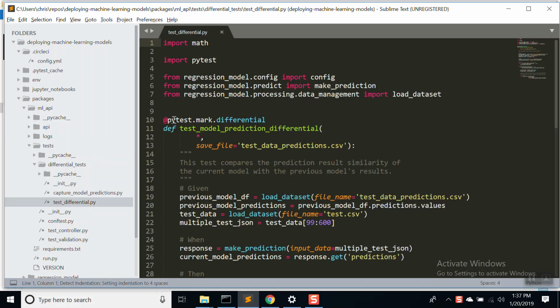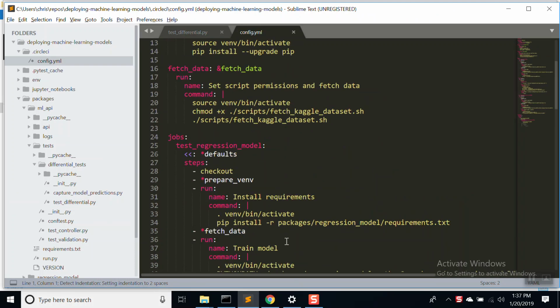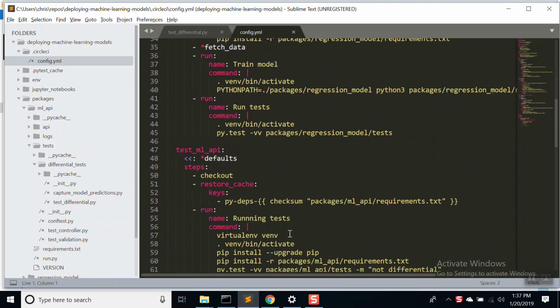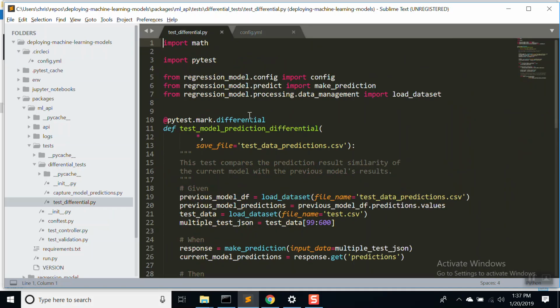We've used the PyTest mark functionality to mark it as a special type of test, and we've updated the CircleCI config to not call that particular test. That's what this -m not differential will do, to separate our regular ML API tests and our differential tests. So let's have a look at this and break it down.